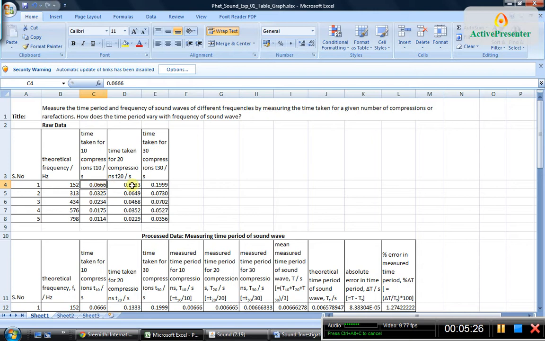So like that, repeat the process and note down the time for 20 compressions, 30 compressions. Then change the frequency slider to 313 or any other frequency, whatever you want, and note down the timings. So that's how you complete the raw data table.